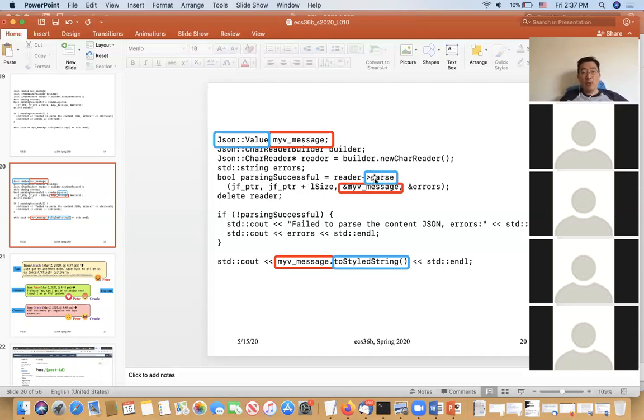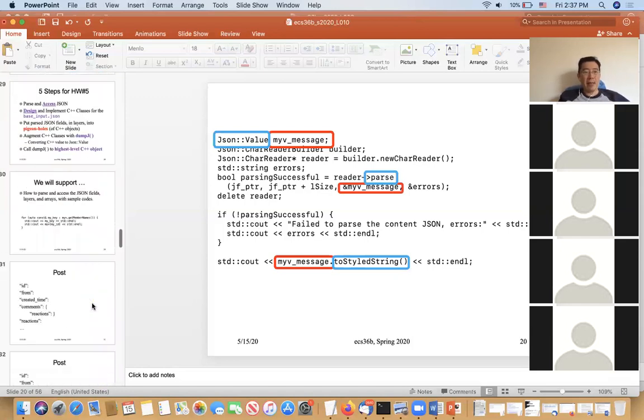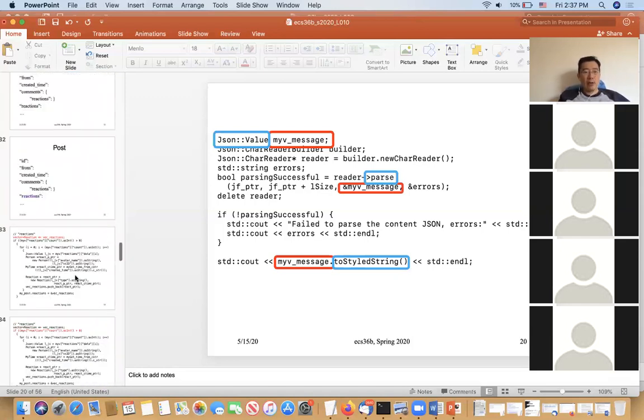And I'm using this routine parse, which by the way, this part of the program is contained in HW5 parse.cpp, which is distributed with the reference implementation. I also distributed it earlier as well. But basically, when you call this parse function, it's putting all the JSON string into this JSON value. And once you have this myV, that's just the name I gave it, then you can use it to extract the field.